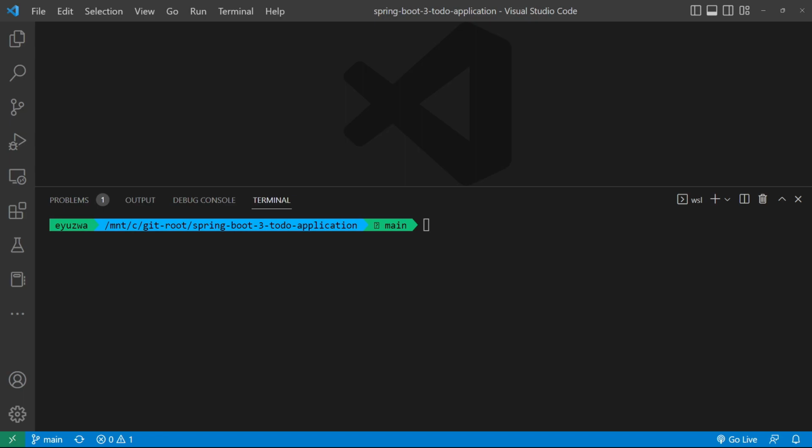And in today's little adventure, we're going to be looking at adding Docker container support to our to-do application that we built in our previous episode of our newly created Spring Boot 3 application.